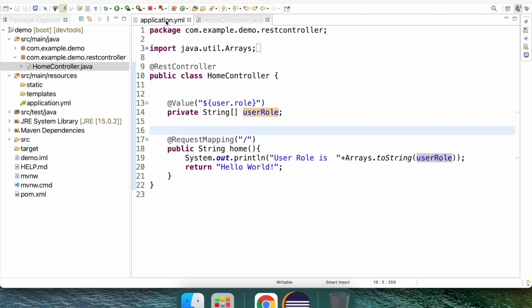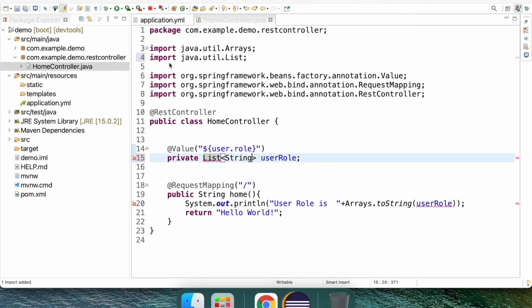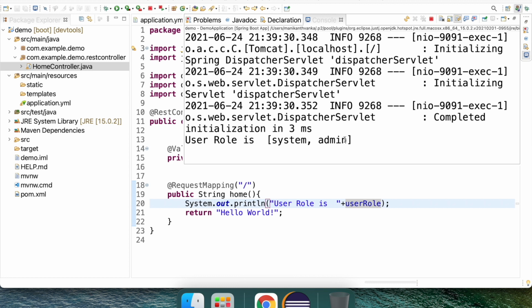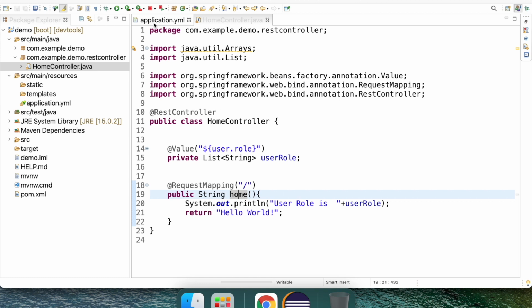So as it is an array, we can also get the same thing in a list format. I'll make changes to the list, Control Shift O from util List. Yes, and just modify this user role, save. Yes, the changes are picked up. Refresh. Yes, now you can see the user role in a list format. So it is better to go with the list rather than the string array.